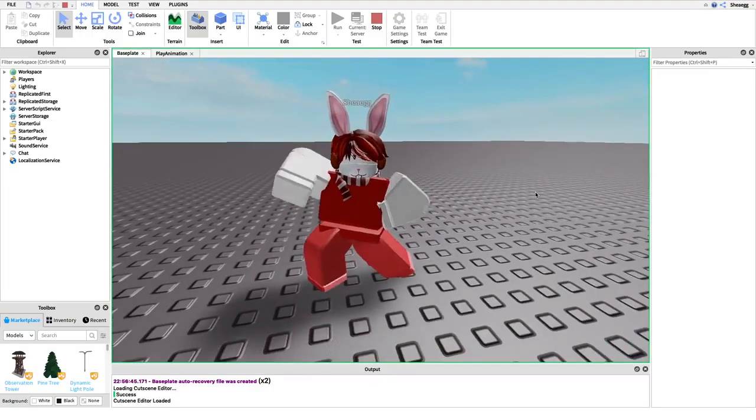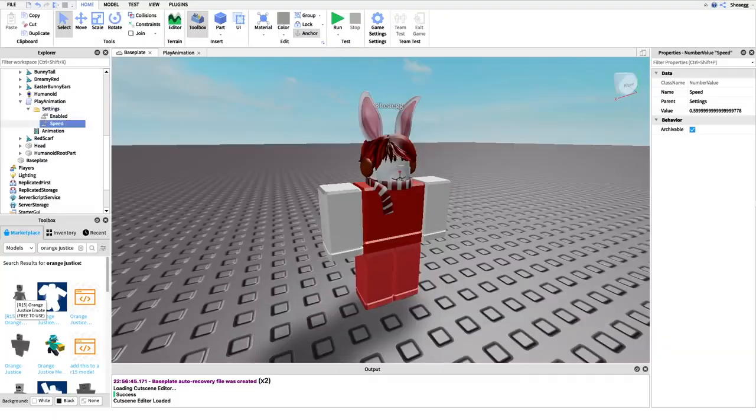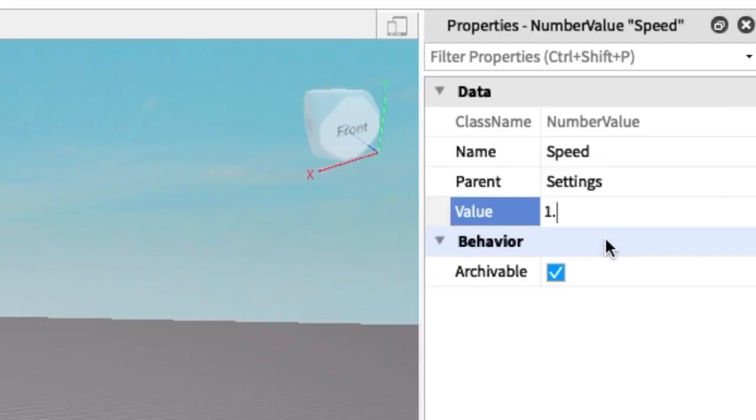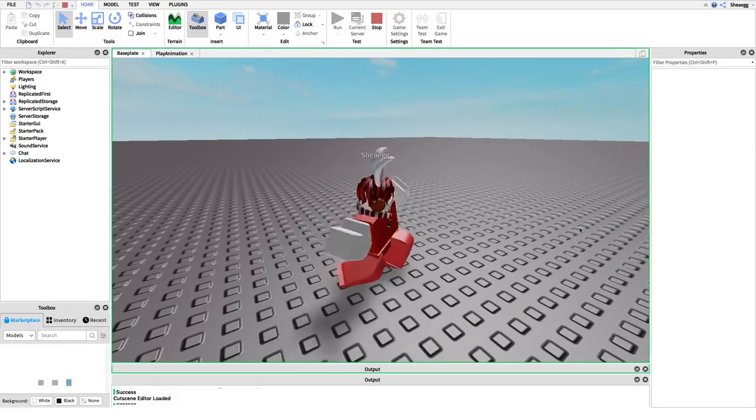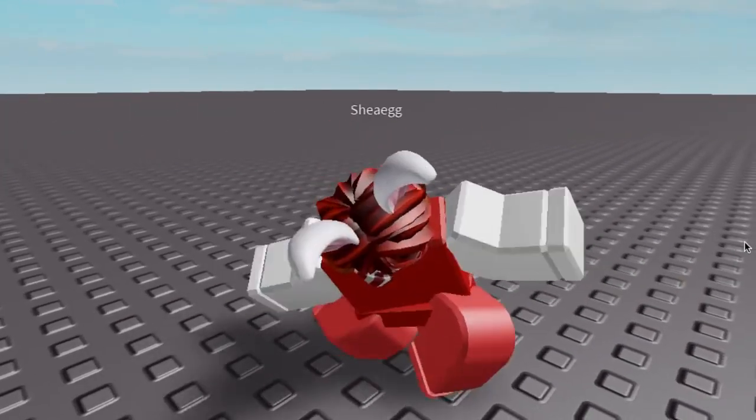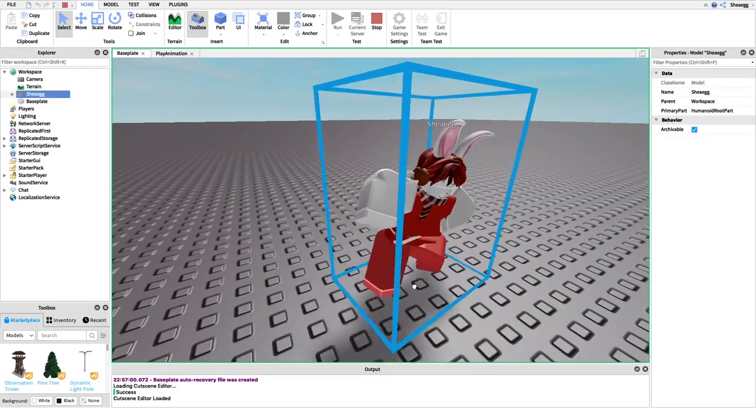If we press play one more time, press run, as you can see, the Orange Justice animation works. We're playing it a little bit slower because we have the speed down, but if we go to speed, we can adjust this as well. Let's say I want it to be a lot faster. We'll press run once more, and as you can see, we have a nice little fast Orange Justice animation for our NPC or whatever you'd like to use.